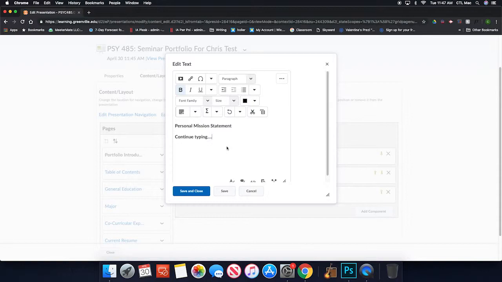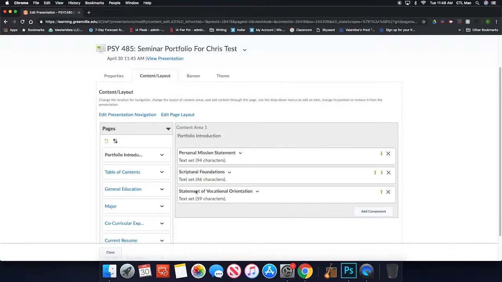If I already have this typed out in a Word document, I could have that all highlighted and copied and then come in here and paste it in, using Command C, Command V, or Edit, Copy, Edit, Paste to paste those in. I'm going to click Save and Close with a little bit of editing I've done there.